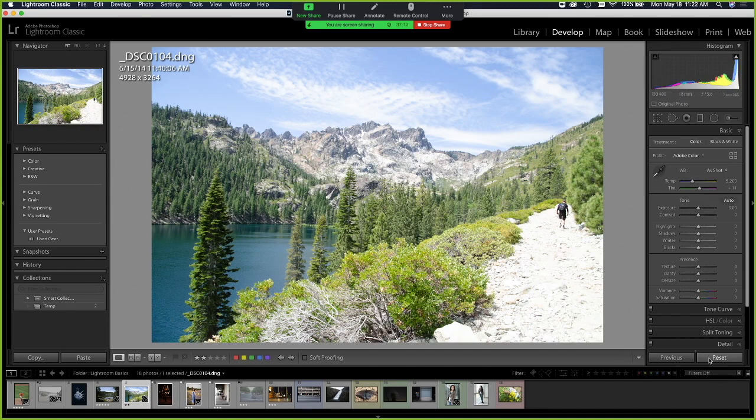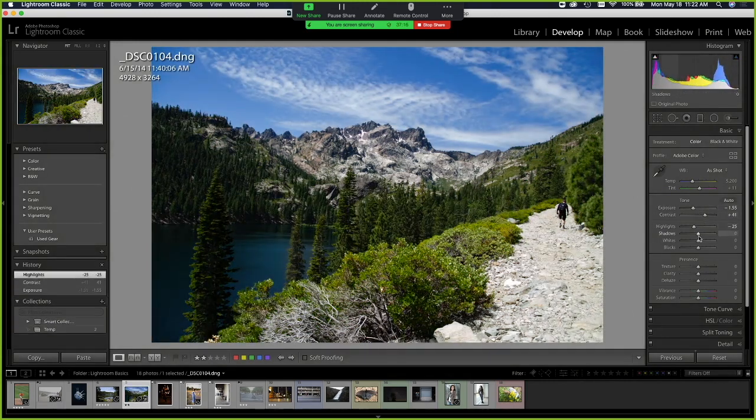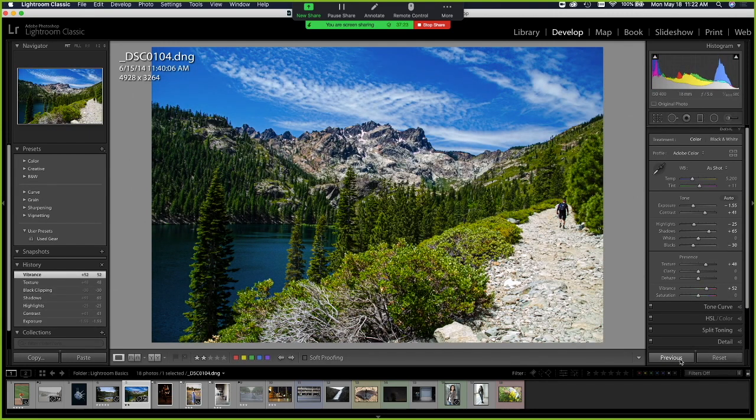Now that doesn't matter if I reset it or not. So let's just show, if we edit this photo a little bit. Okay, so I've got a bunch of history. Now if I clear the history, it's still edited. I didn't change any of my sliders over here. So it doesn't clear your edits.